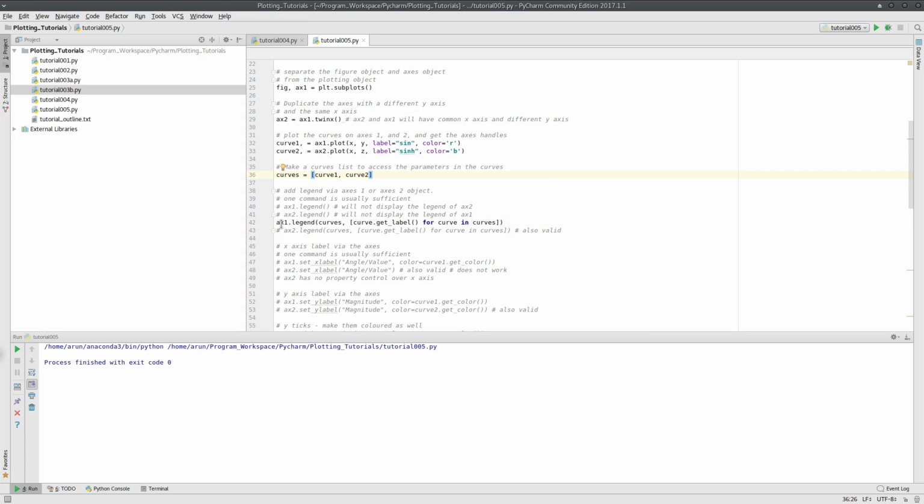So for that I'm going to use a slightly complicated method, and this is what I'm going to use. Remember the curves list we just made. We're going to pass that over here, and then we're going to use this generator loop to get the labels out of each curve. So this will return sine for the first curve and sinh for the second curve, and the legend will have sine first and sinh second, like that. So this is how it's going to work, and this will work perfectly.